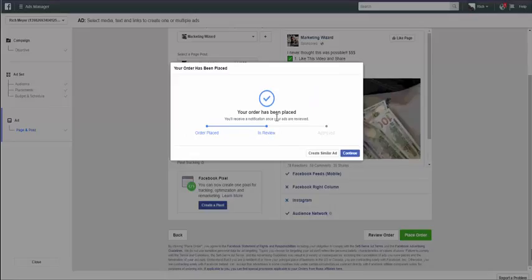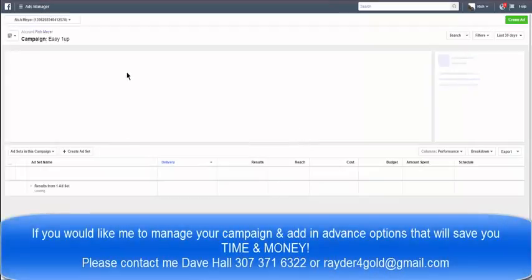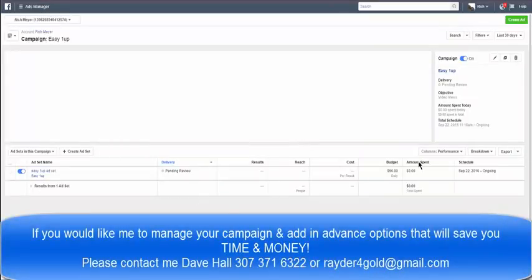Here it is. Your order has been placed. It normally only takes about 10 minutes and it's good to go, but it could take any amount of time depending on how many people are placing ads. You just hit continue because they want to go through and approve all your ads for you. And then it'll take you to your campaign page.